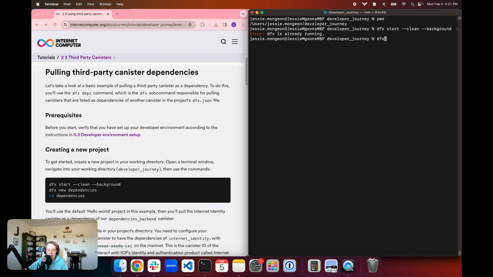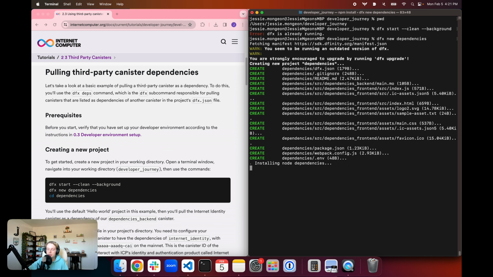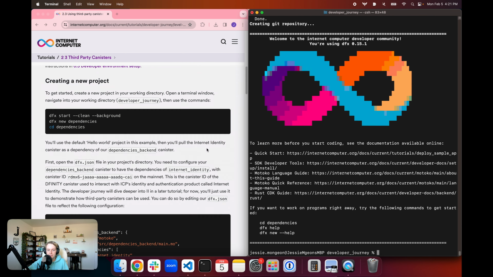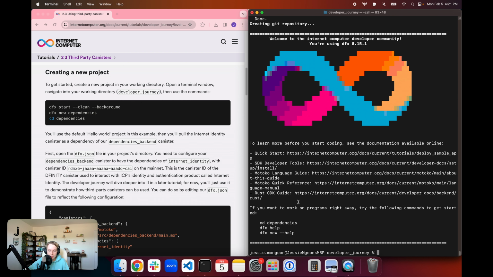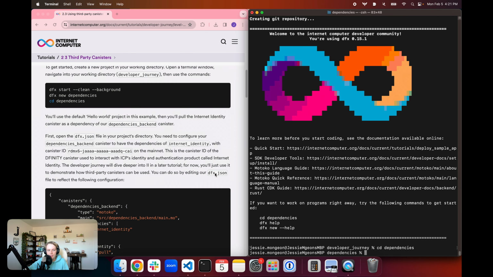Then I'm going to create a new project called dfx new, and I'm going to call it dependencies. And so we'll wait for DFX to create the default project using the default template, which is just a hello world template, but we'll edit the code of the default template. So once that is created, we can navigate into that project subdirectory with cd dependencies or change directory dependencies.